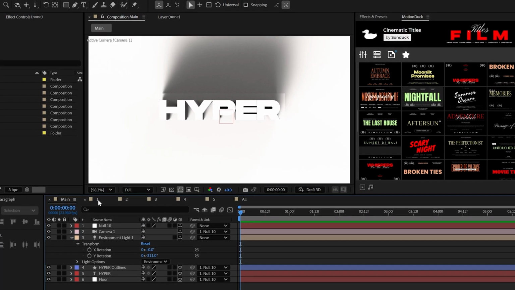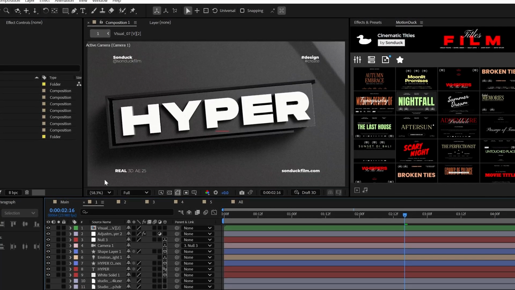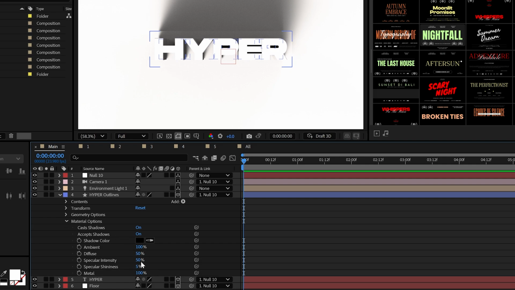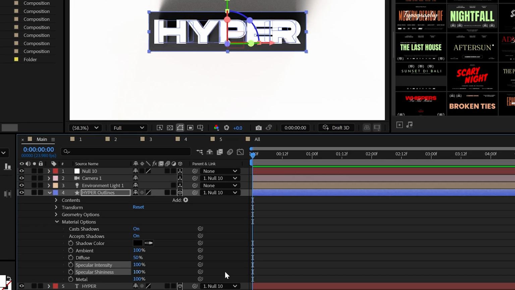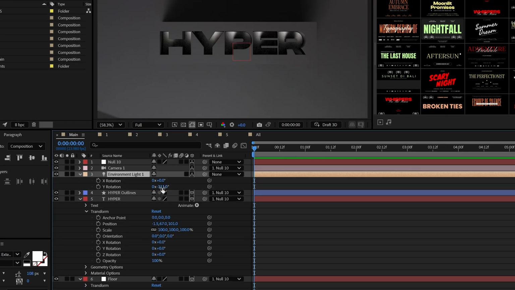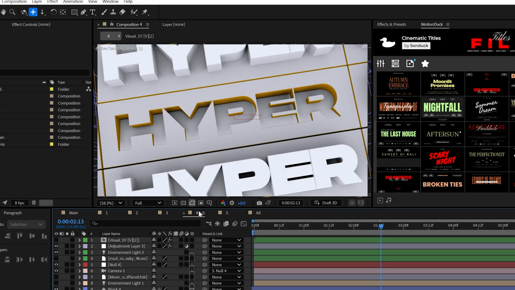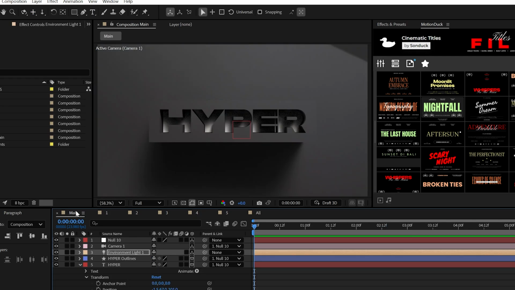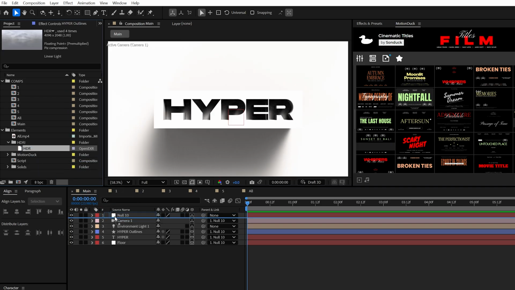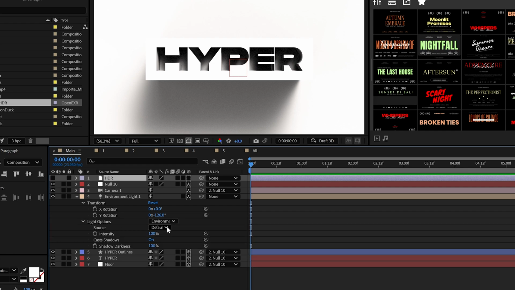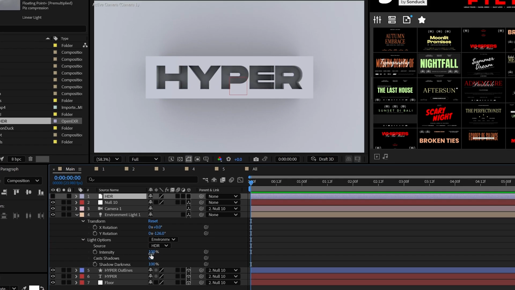Fixing up this light, we have two really good options. If you want to have a reflective chrome look, you can go into the floor's and shape layer's material options and set the specular intensity and the shininess to 100% and the metal to around 70%. And then feel free to animate the Y rotation of the environment light. For those of you that just want a clean look, don't do any of the material options. Instead, import an HDRI into your project, which you can get for free in the description below, and use that as your light map. Feel free to adjust the light intensity as needed.